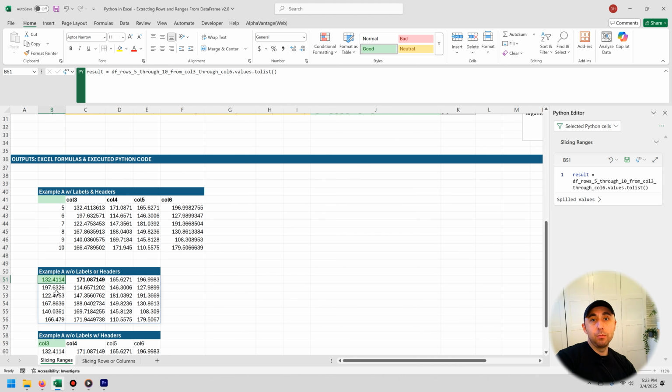And then the second way we can show the values is as the values only, no column headers or row labels. The way we do that is we just type result, or whatever, this is just the name of a variable, and then we set that equal to the extraction data frame .values.tolist, and that's going to convert all the values from the data frame into a list.